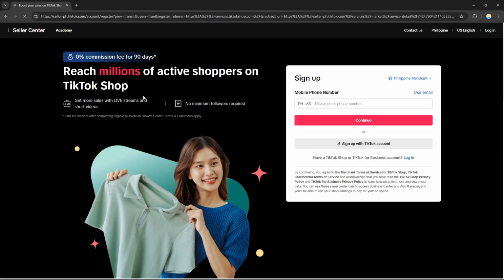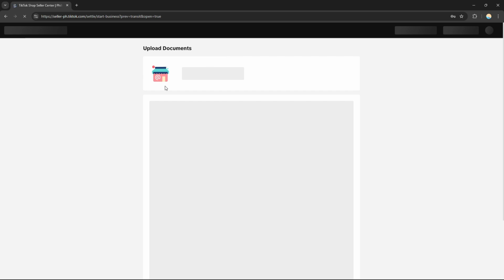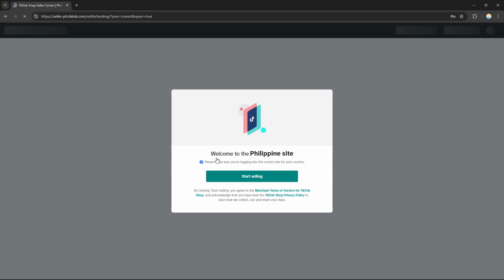Right here, as you can see on TikTok Shop, I need to sign up for an account. If you already have a TikTok Shop account, you can just log in right here. Let's say I'm going to sign up for an account. After creating your number and your password, after creating your TikTok Shop account, you will be redirected to this one. As you can see, this is the TikTok Shop seller dashboard. Right here, you just need to click.